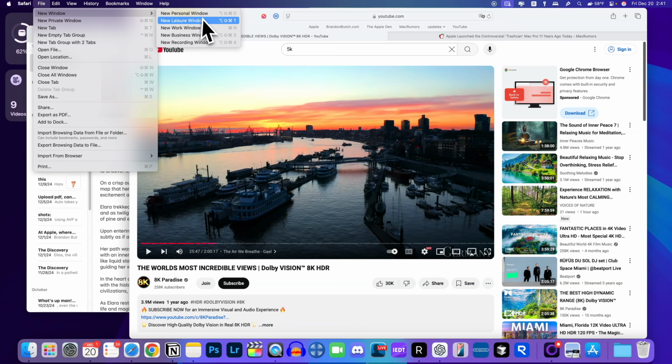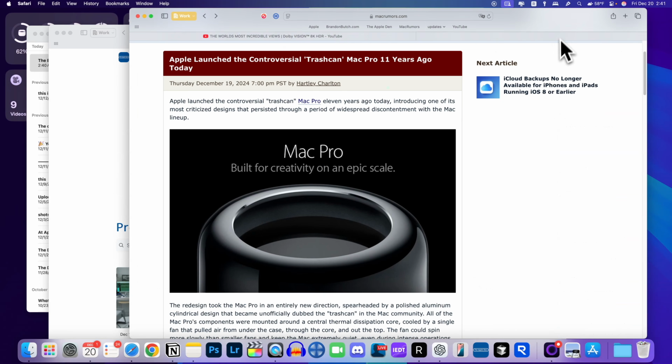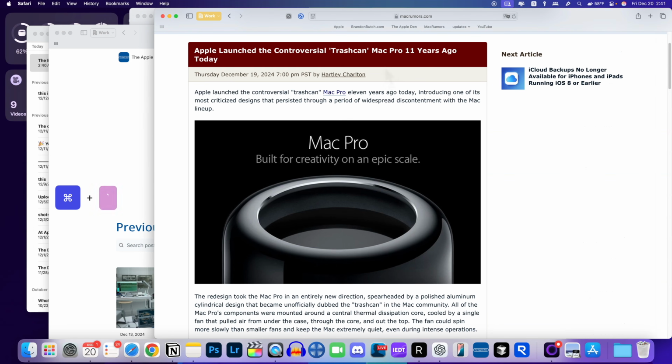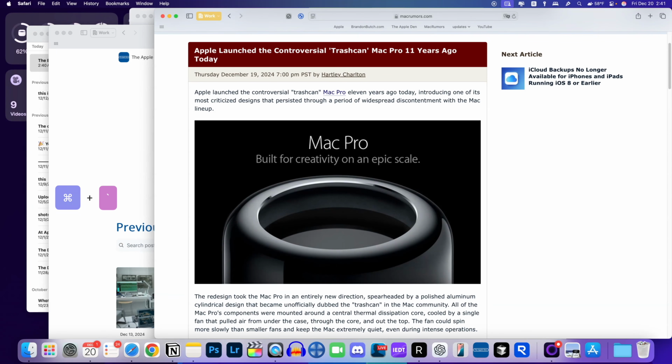And if you have multiple windows opened up from the same application like I have right here of Safari, you can easily cycle through those open windows by pressing the Command and tilde keys. So if you press Command tilde, it will go between these different windows that I have opened.